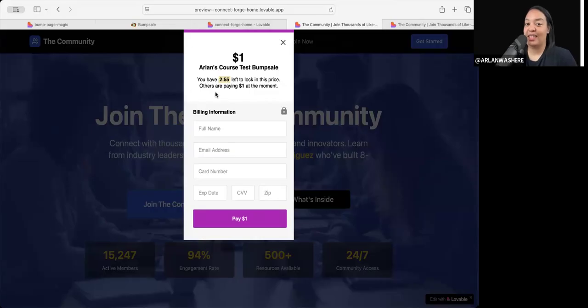Isn't that awesome? So if I were to go in here and pay this, it would actually, I don't think that I have my card number on file. That's the only problem. And because I don't have my card number on file, I can't demo this for you, but I do go over this in the course.